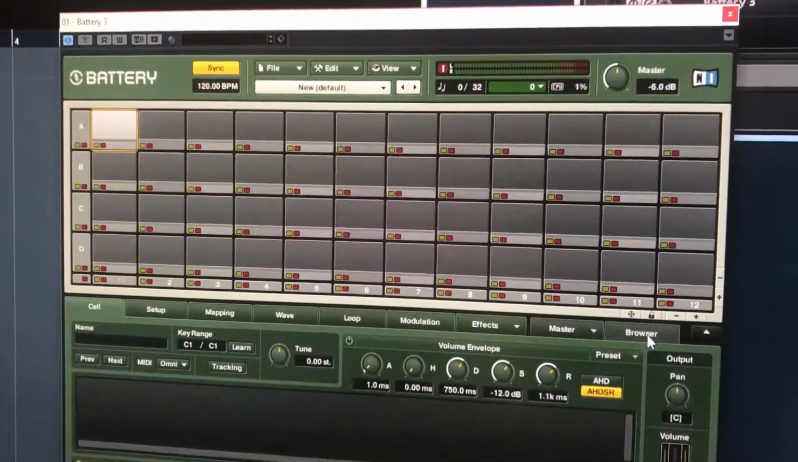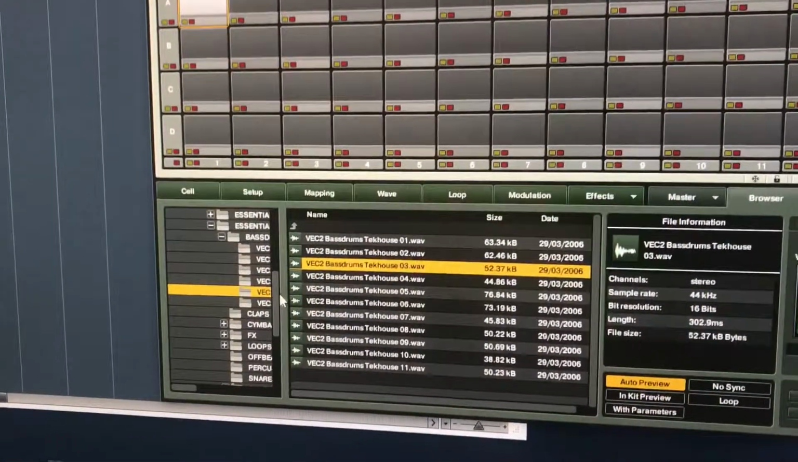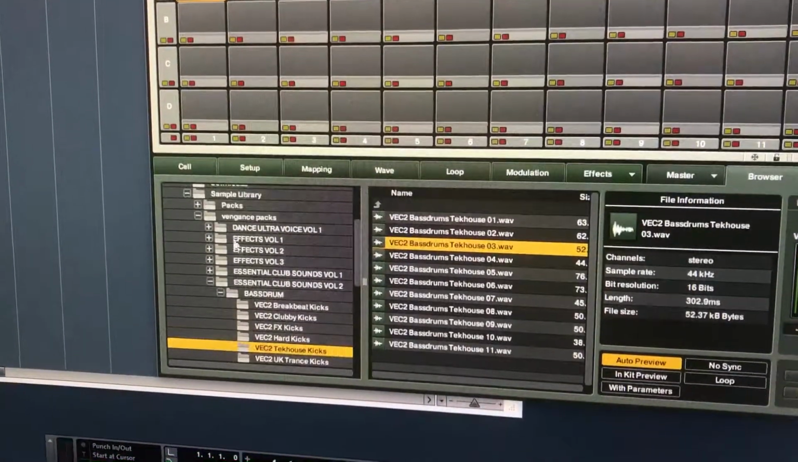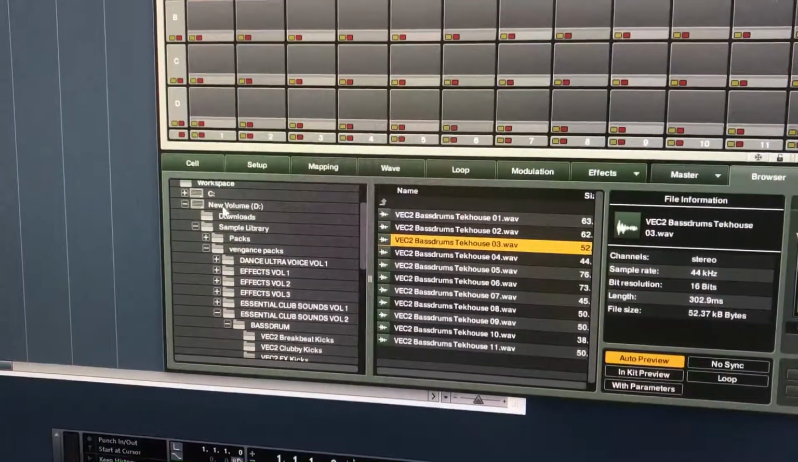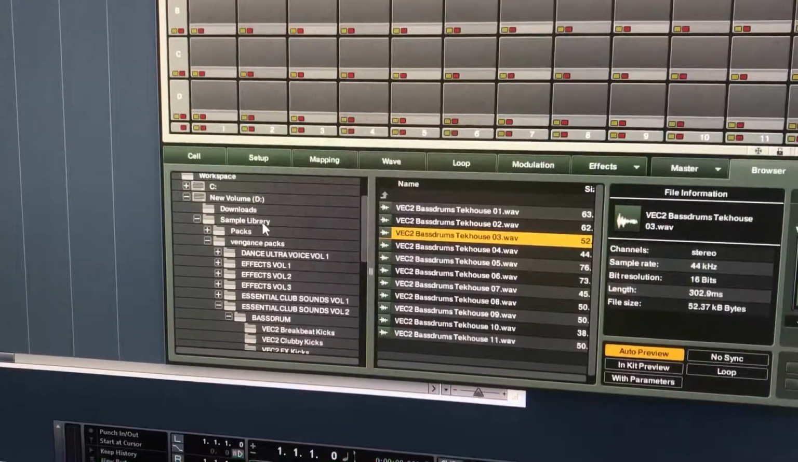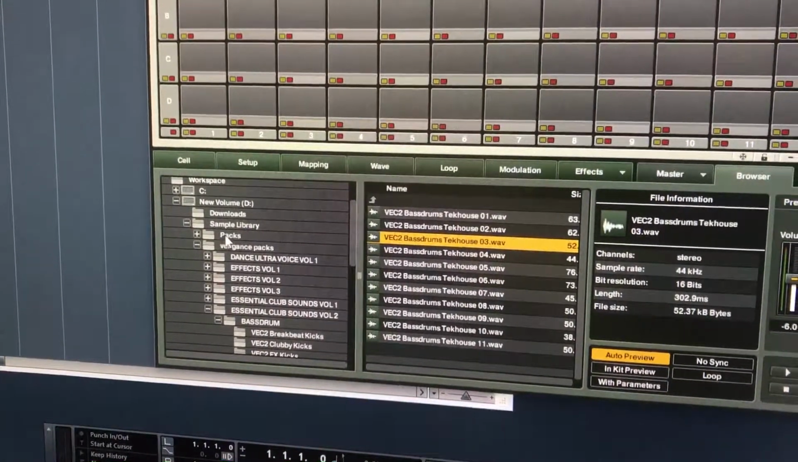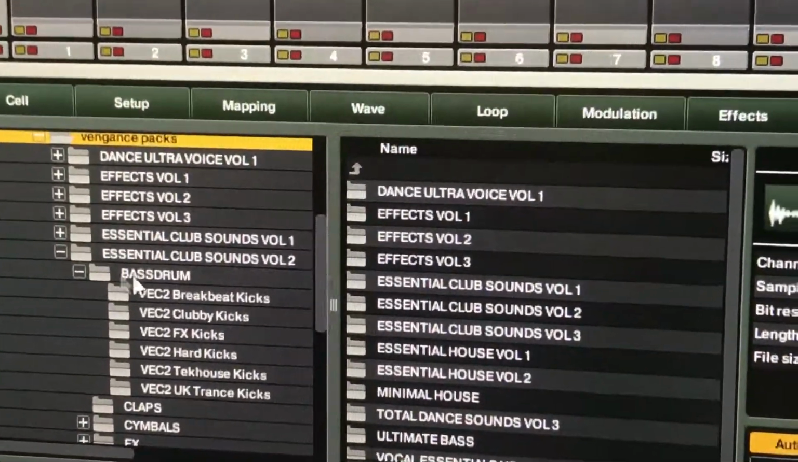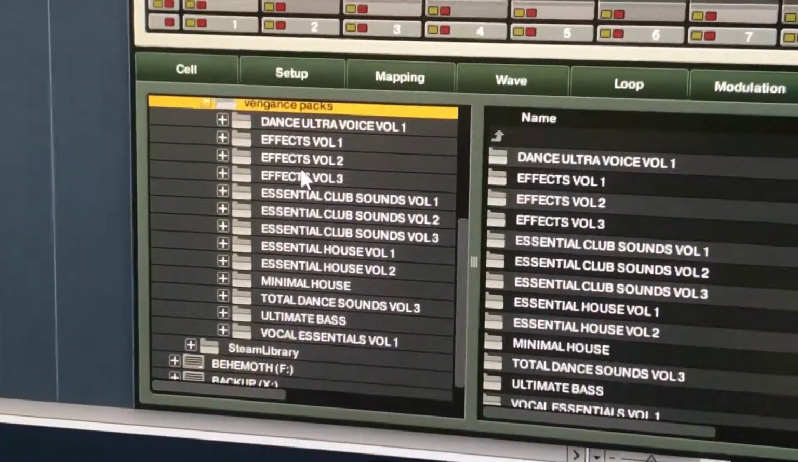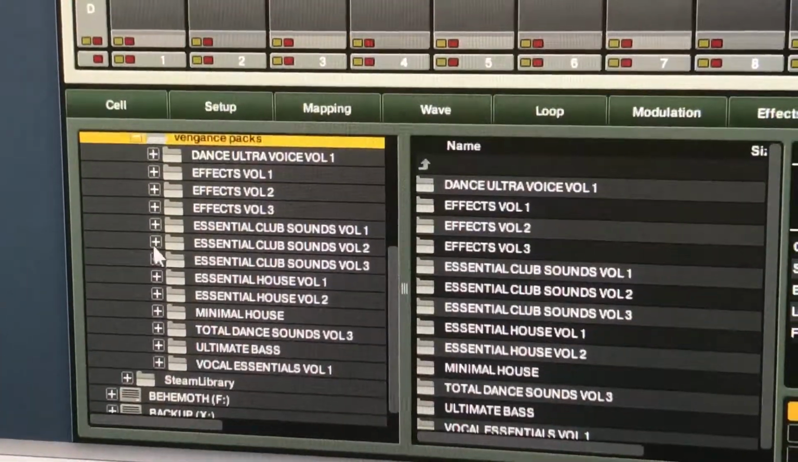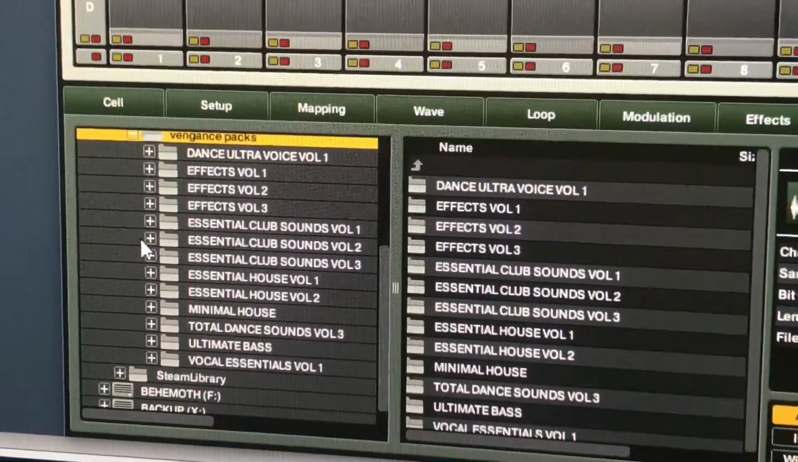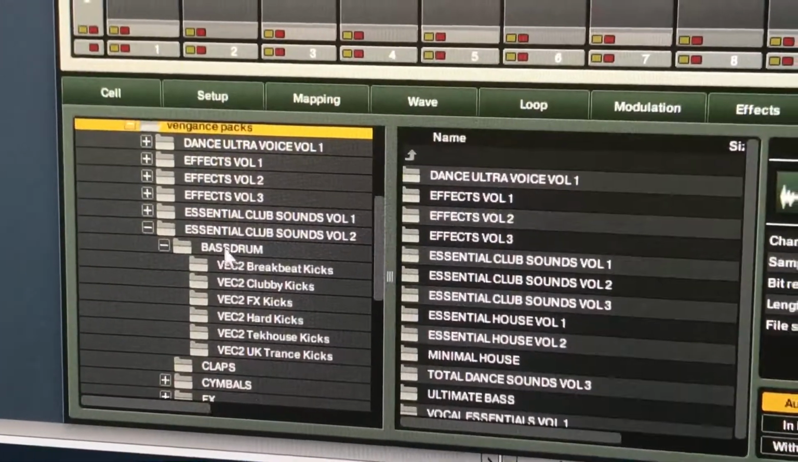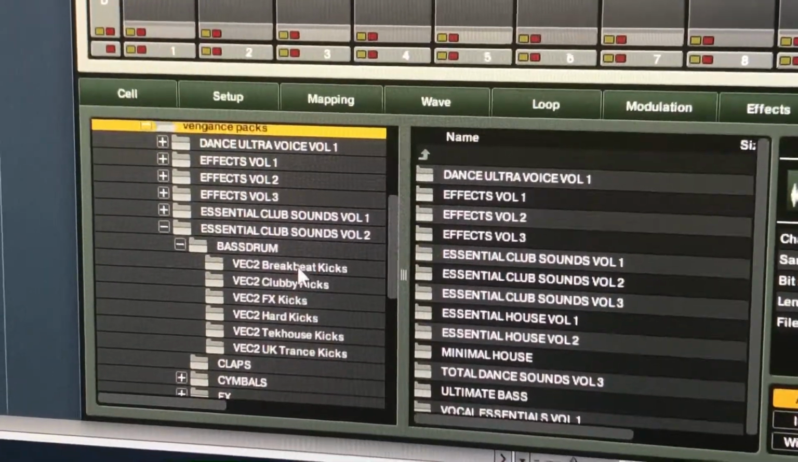Then we're gonna hit browser. And here on the left-hand side, we go to where the samples are. So D drive, sample library, and here we've got the packs, Vengeance packs, a huge library of sounds here. So if we want to create our own beat, we'll look for a kick drum maybe to start with. So yeah, bass drum, breakbeat kick.